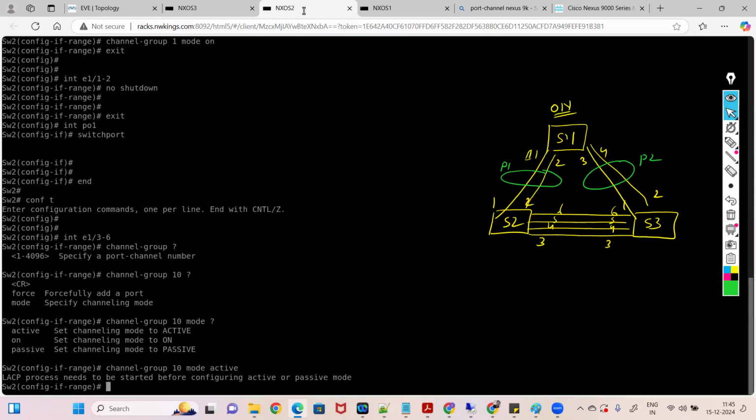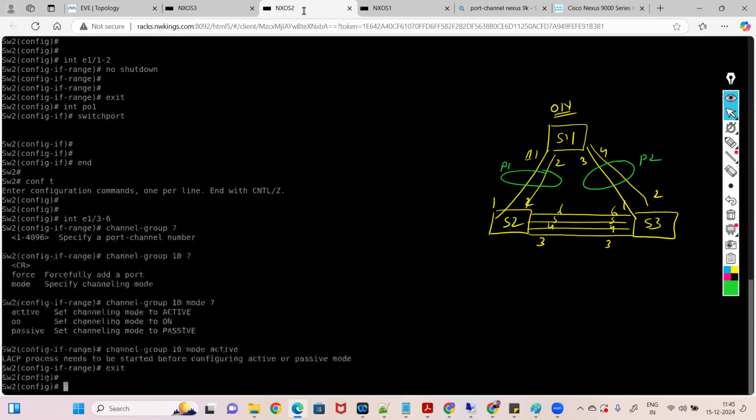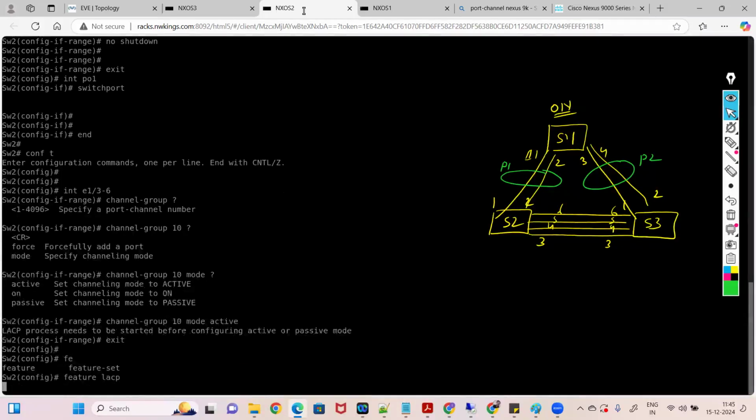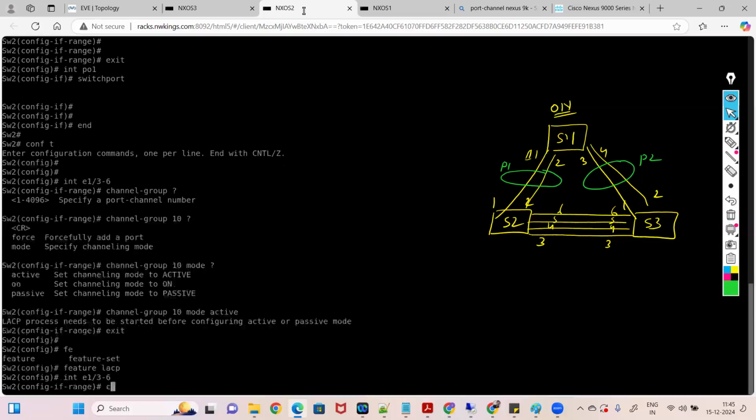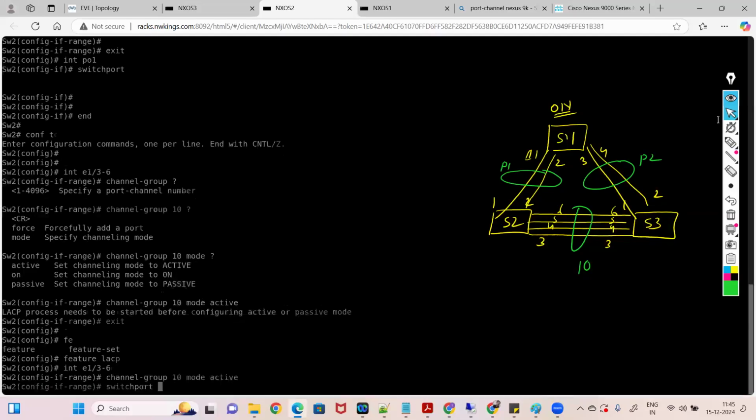So for this, what we have to do is first enable the feature that's called LACP, right? I have to go to feature LACP, and now I can put this command: interface, same range, channel group. Let me make this 10. So I'm going to bundle these now into 10. And I'll say the mode will be what? Active. Done.